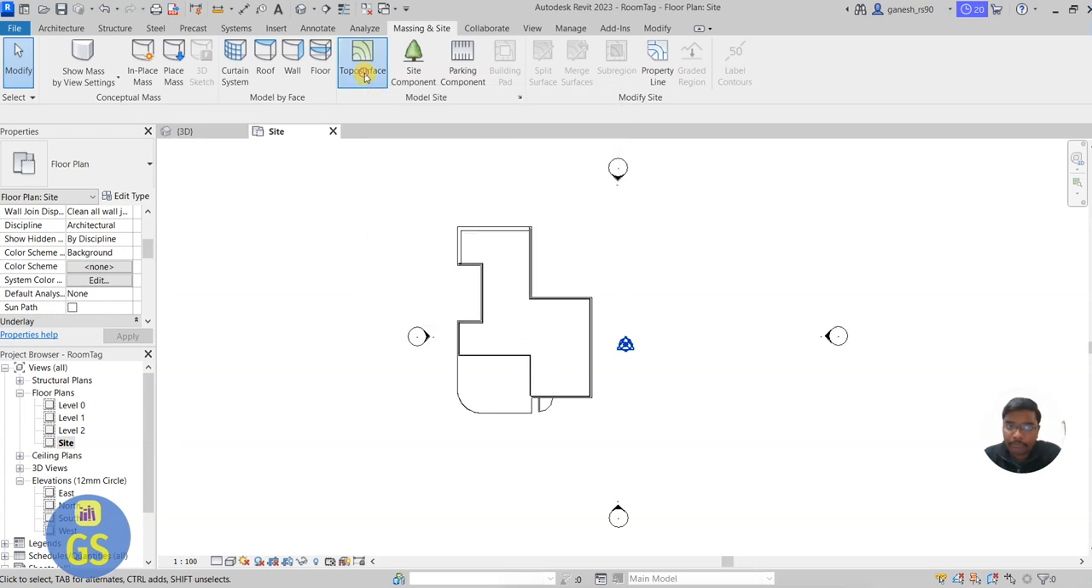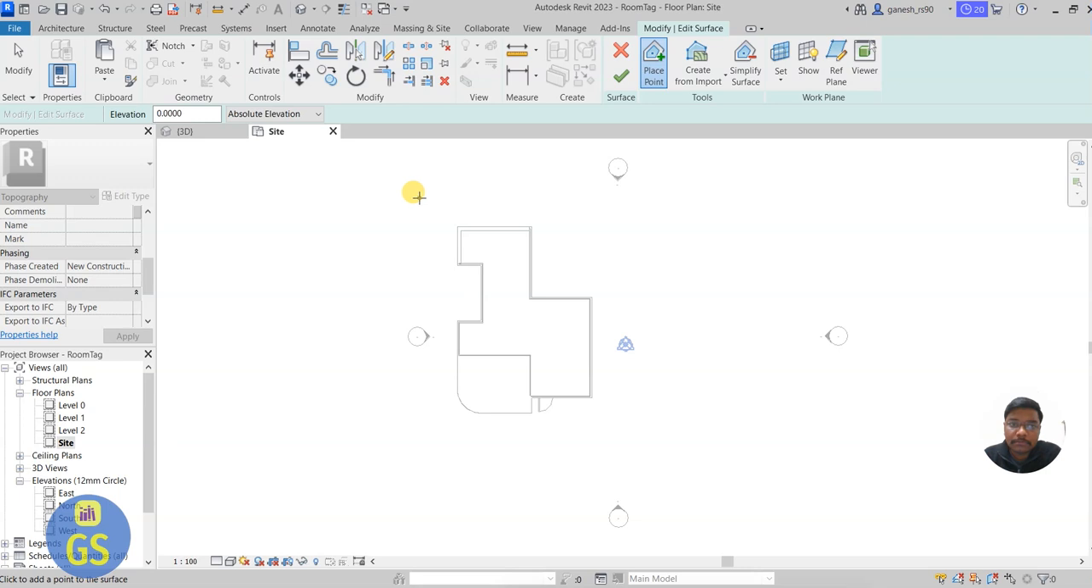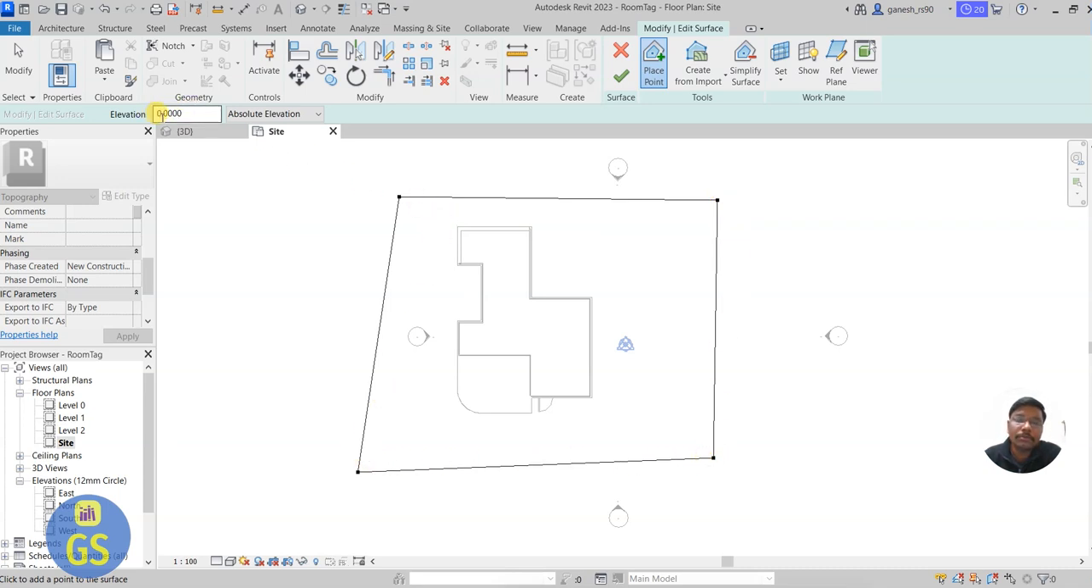Go for the topo surface, click on it, and then you just add four corners, like making a ground. So I'm adding my first point, and second, third and fourth. If you see all these four points, the elevation is 0. Suppose you want some elevation, then you can add some height here, like 500 mm or 600 mm, accordingly at these points, so that there will be a little bit of slope variation in the site.